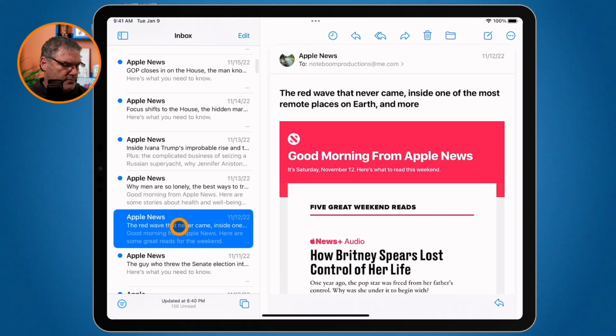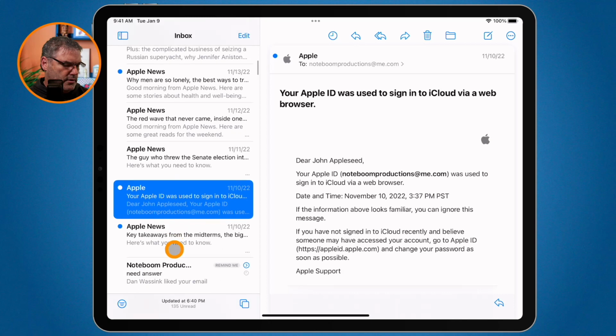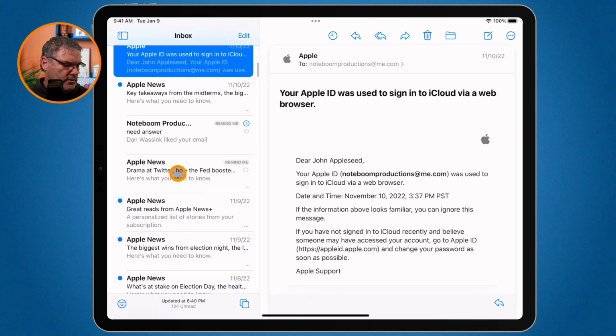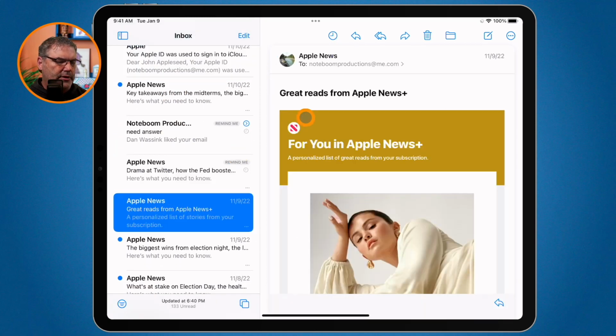And now let's say I wanted to, the red wave that never came. No, that's political. We'll stay out of that. Great reads. There we go. Okay, we'll just go with that one.